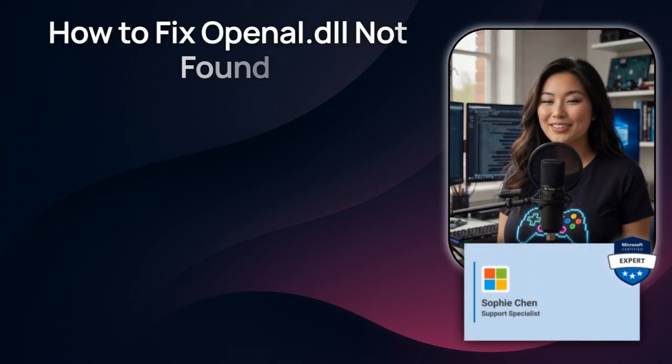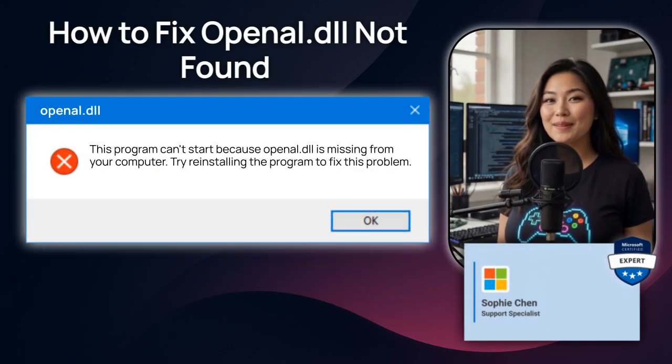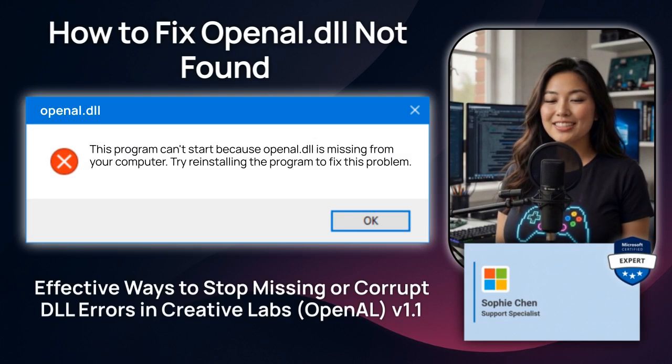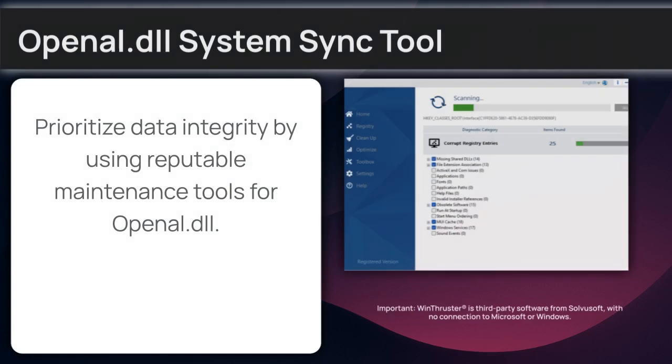Frustrated with the Openal.dll pop-up ruining your stream? I'm Sophie Chen, a Windows Systems Specialist, and I'll show you the professional way to patch your game files. Don't let Openal slow you down.